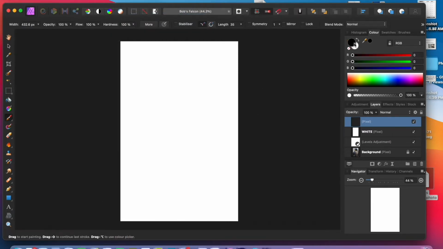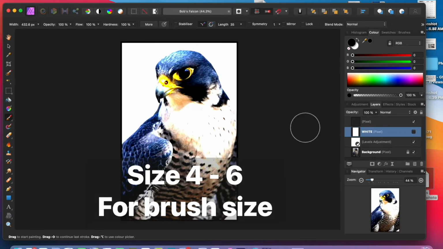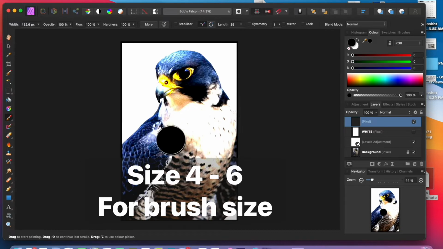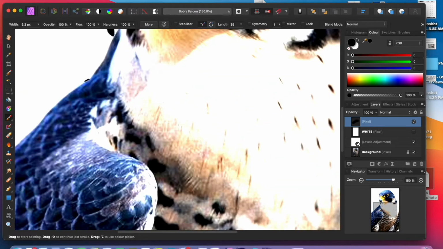Now I need to make a drawing layer, so I select the black brush and I start drawing, but you'll see that the brush size that I've got is way too large, so I need to make it smaller by pressing the left square bracket key that you find right next to the P on your keyboard. And then I start tracing the outline of the bird, making sure that the quality of line is one that suggests the texture of feathers.